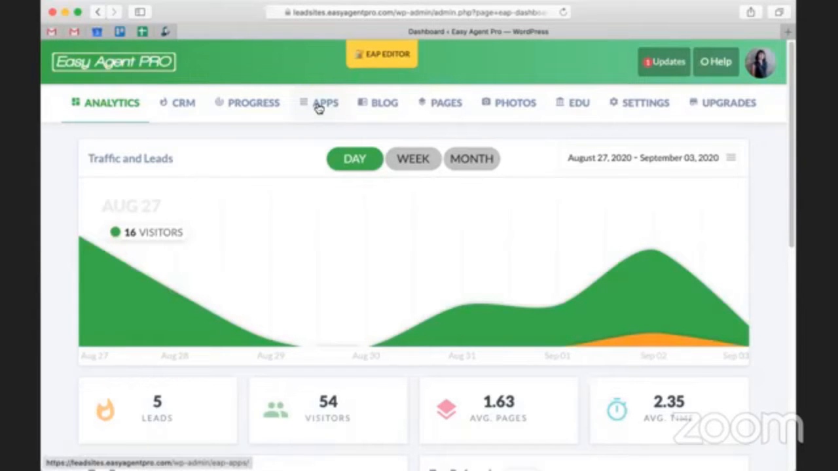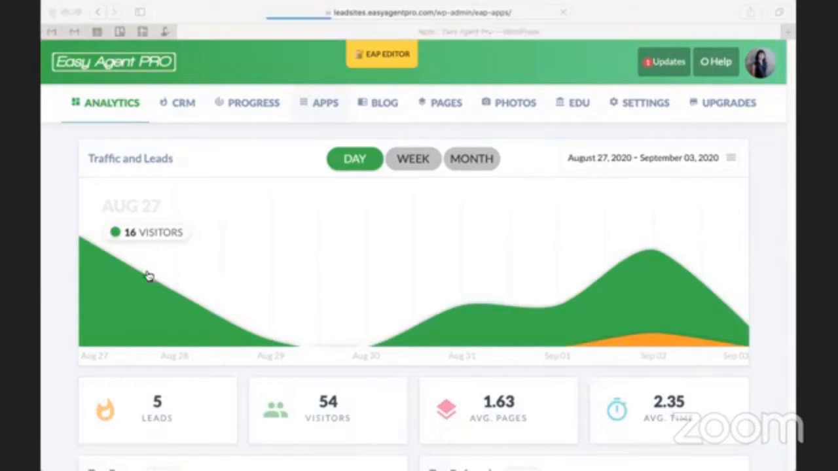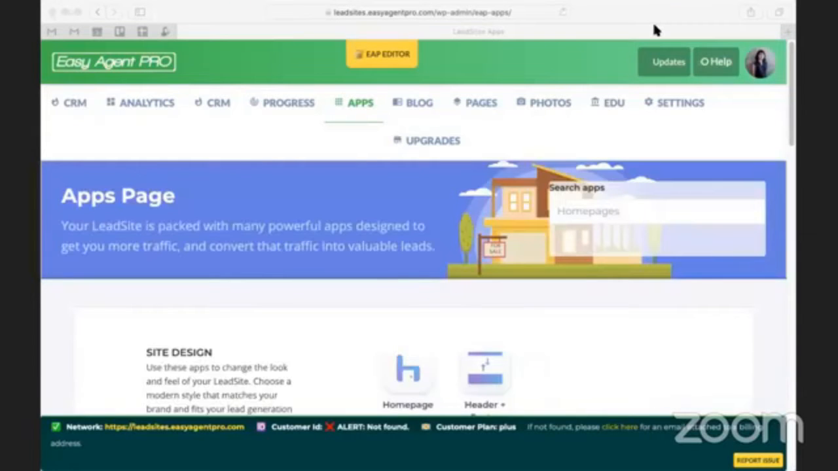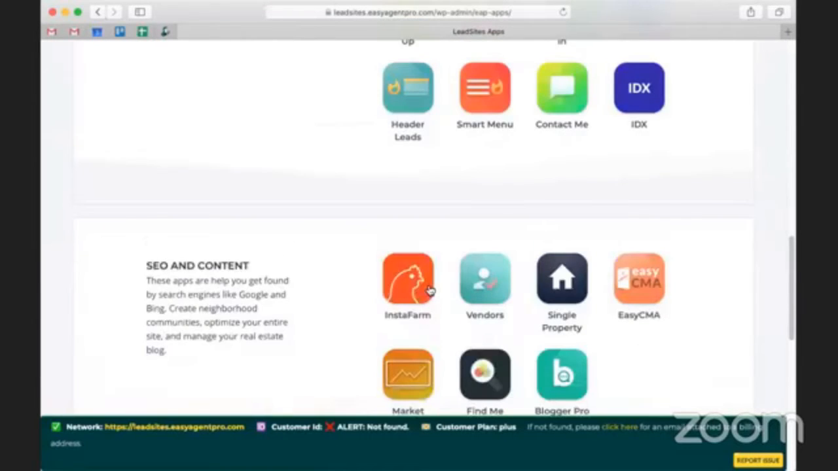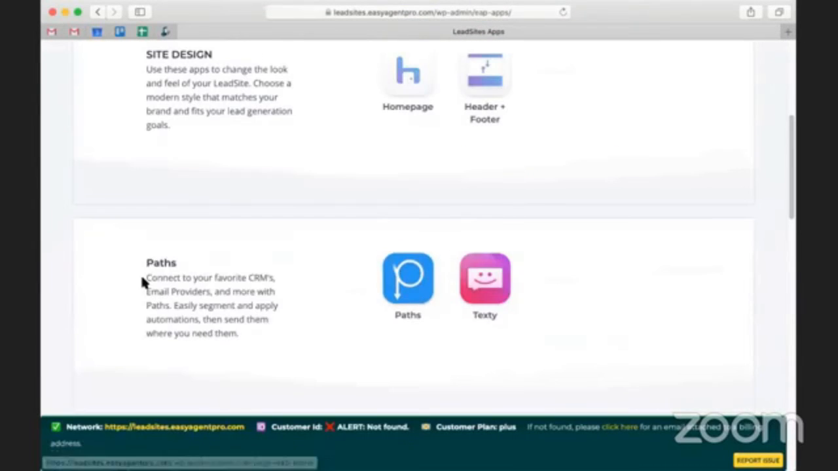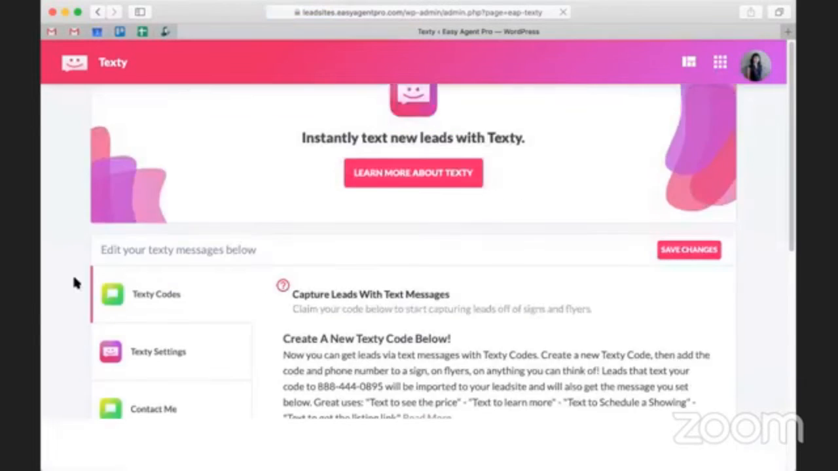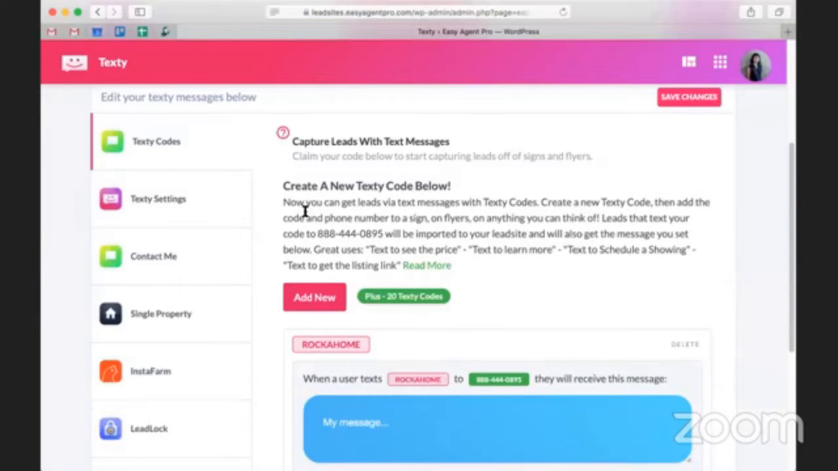First place we are going to go to demonstrate what that looks like is into the app section, and we're going to go to the Texty app in particular. So we're going to scroll down here to the follow-up and lead management section, and then we're going to click on Texty. Texty Codes is one thing, we're not going to talk about that right now. We are going to click onto Texty Settings.